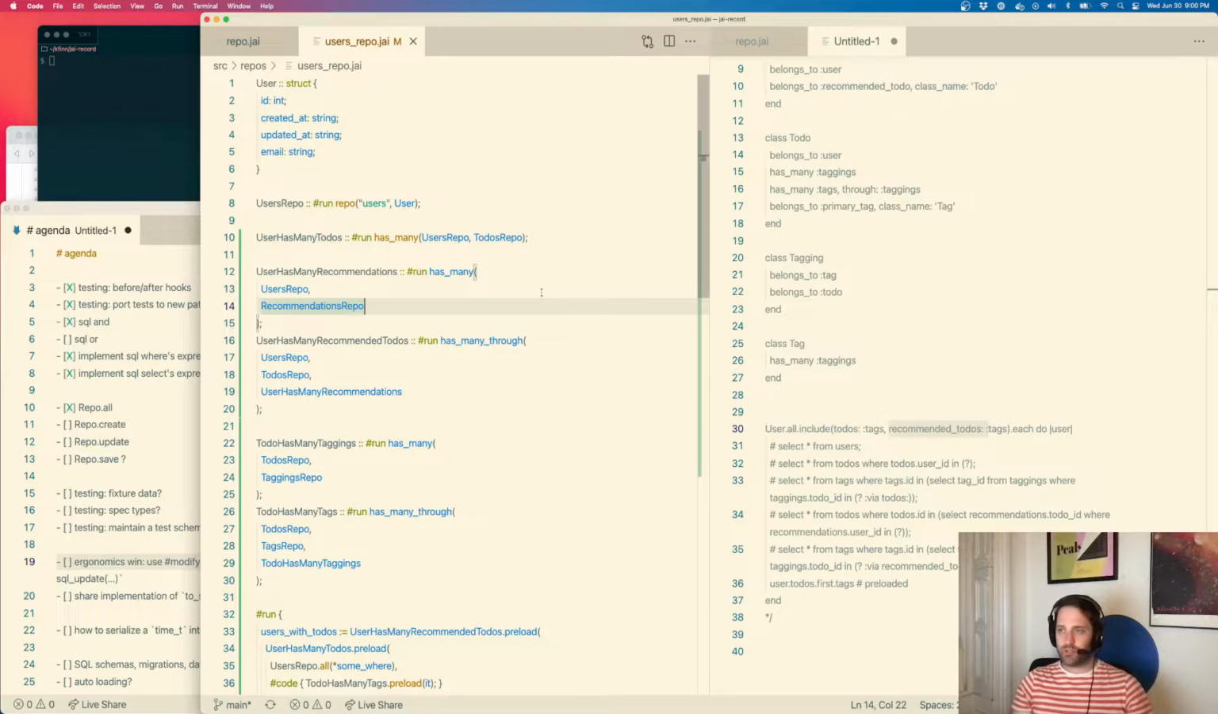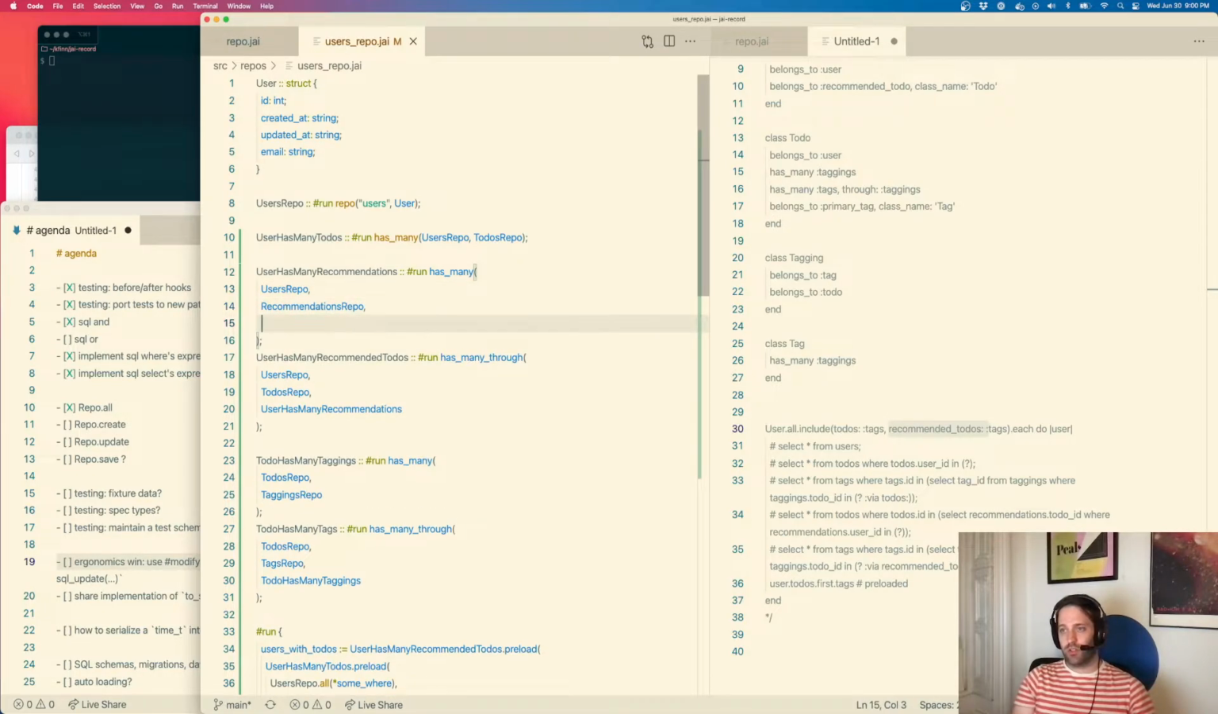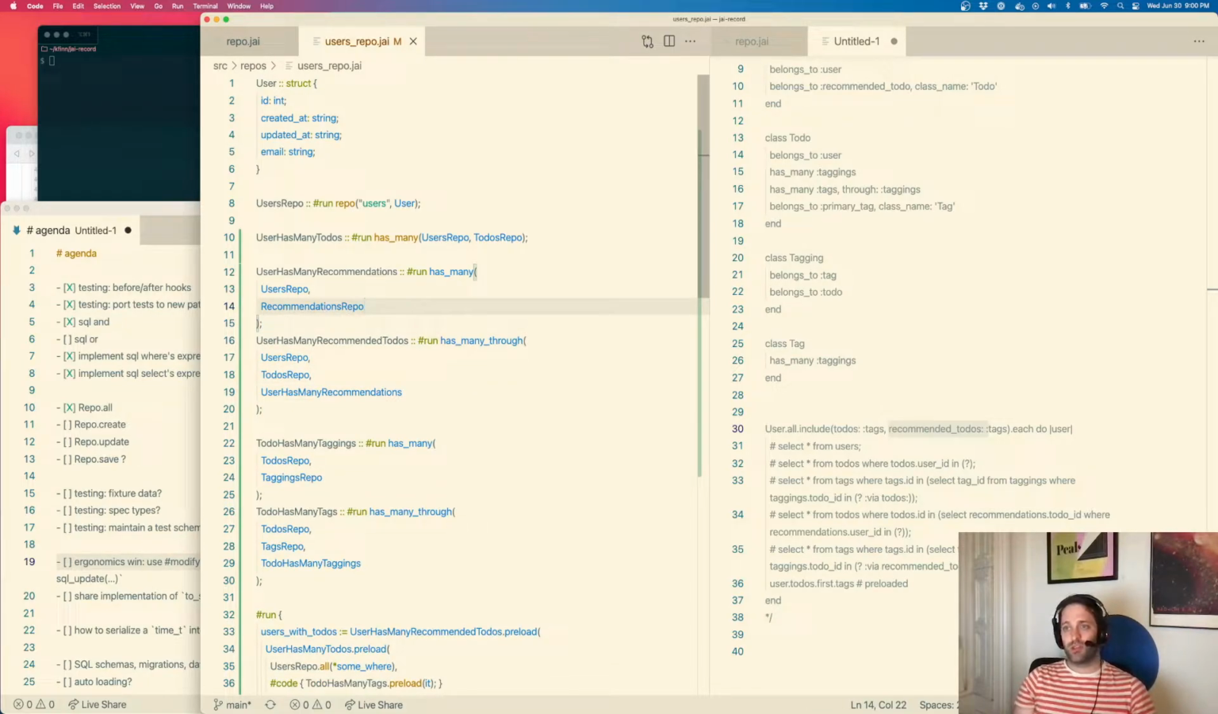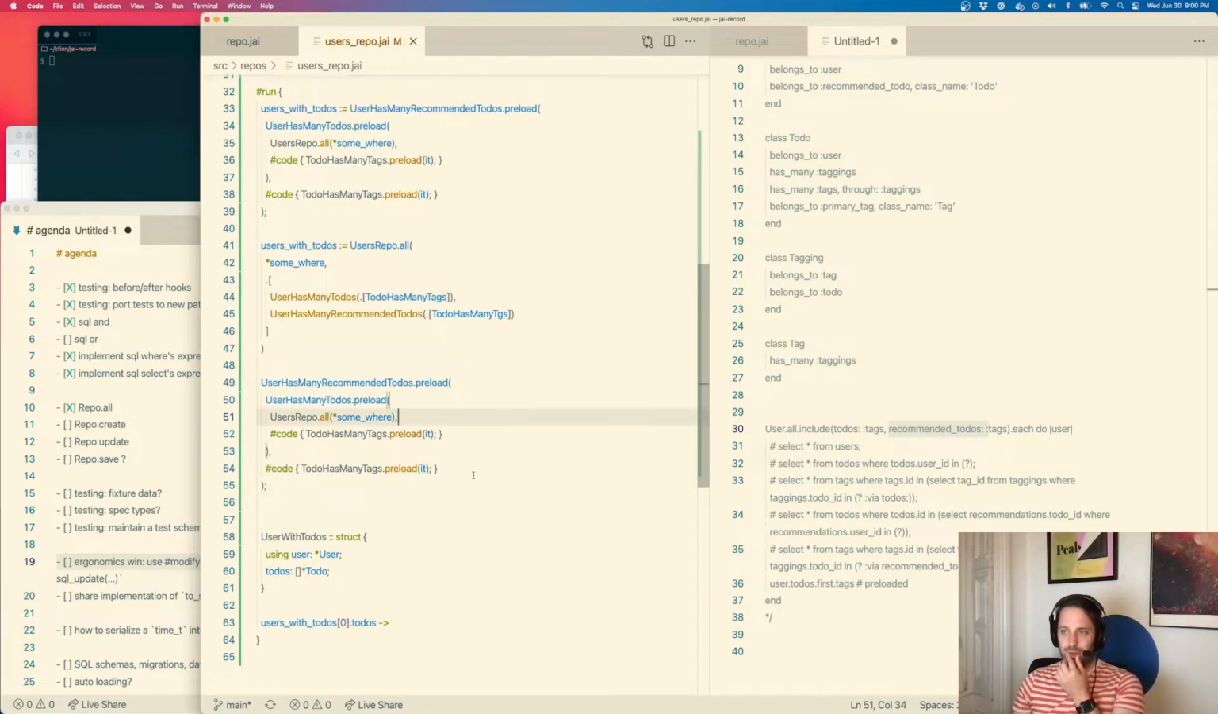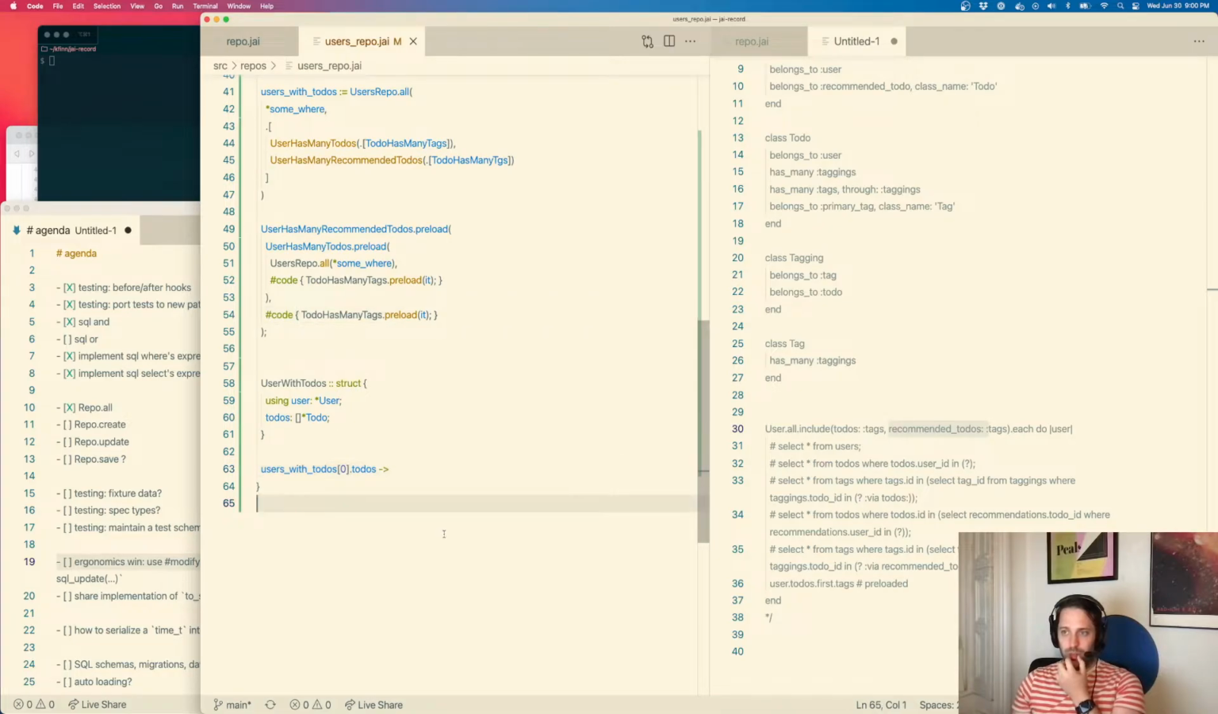And I think there's a bunch of stuff missing from here, right? So we need has many, users repo, recommendations repo, and recommendations. And that's going to have to be known at compile time. Maybe we can infer the name of this based on the string getting passed around. There's a lot that we might be able to metaprogram there, but we'll configure that at first.